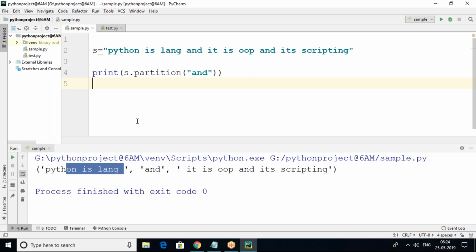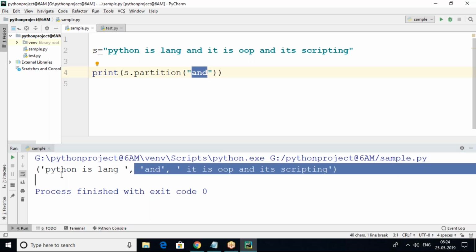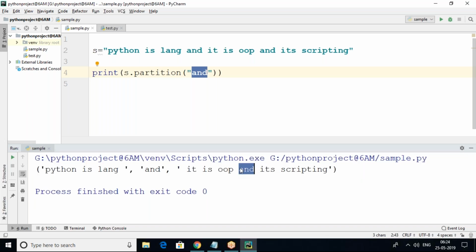So here Python is a language. My partition starts from the separator and, and from there onwards it's going to be separated. This is one thing and this is another thing. So this is separating the string clearly with partition. Suppose my separator is like this only.